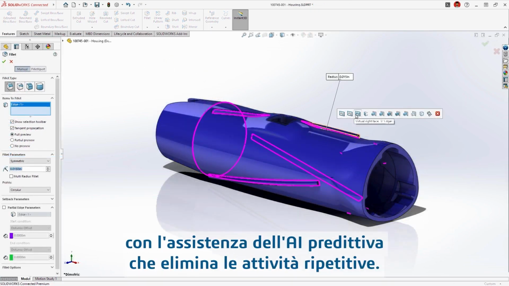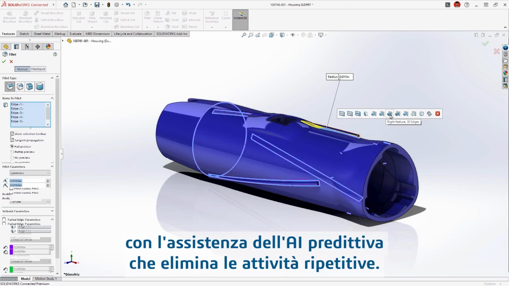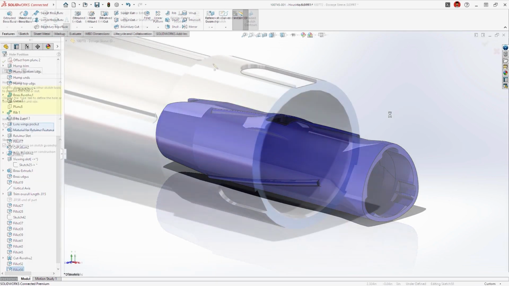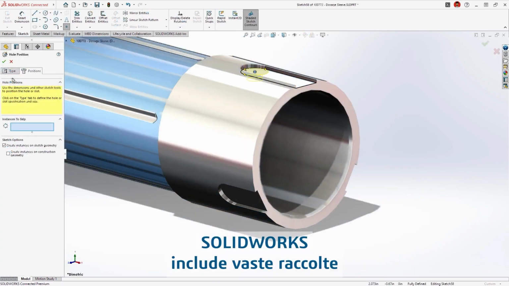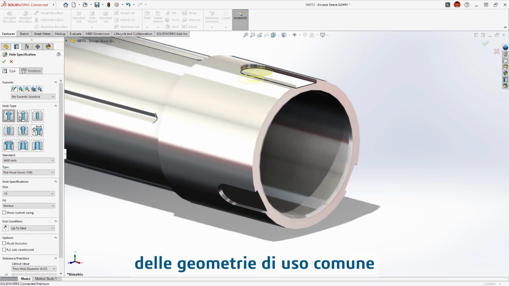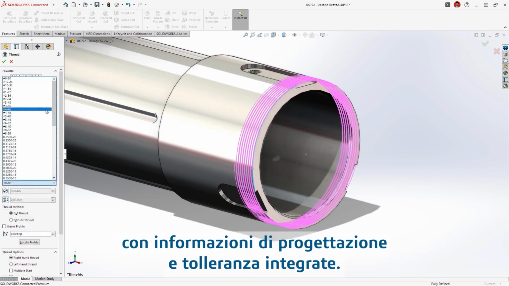Intelligence is central to SolidWorks with predictive AI assistance to eliminate tedious tasks. SolidWorks includes extensive libraries of commonly used geometries with engineering and tolerancing information built in.